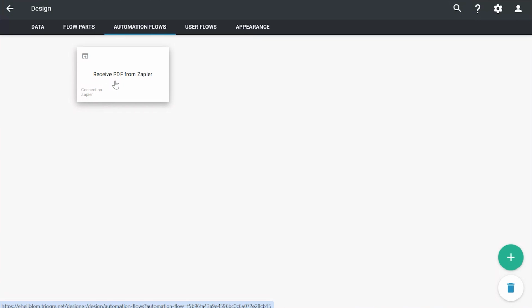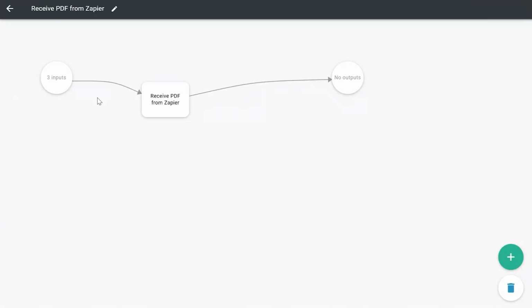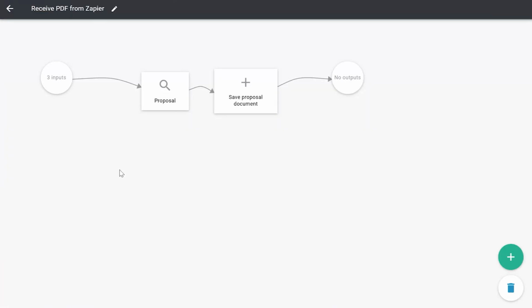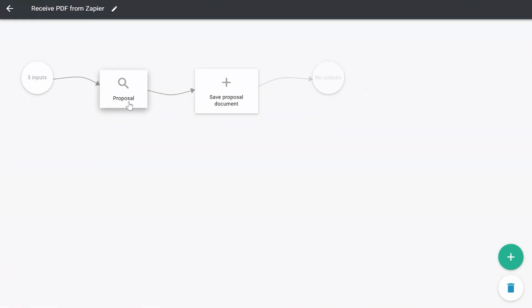We receive the PDF from Zapier. It has 3 inputs in this case, a description, the file itself, and the proposal number, because we would like to be able to link it to the correct proposal, of course. And then we send it to the receive PDF from Zapier flow part. Let's take a look at that one first. So what do we have? Well, it's fairly easy. We first look up the proposal based on the proposal number. And then we add a new record where we save the proposal document. Not too complicated, I would say.